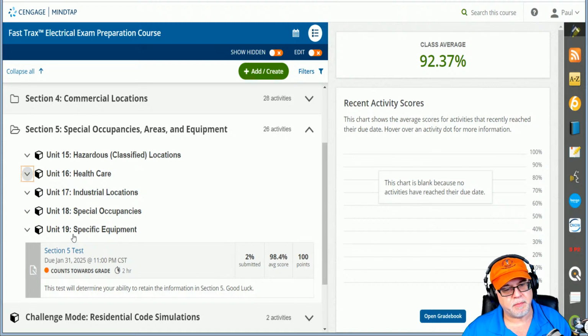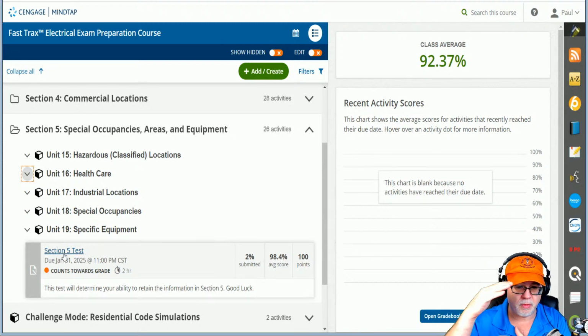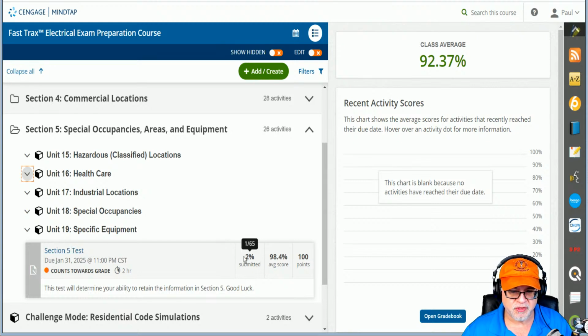And you see that there's a bunch of units in there. And then you've got your section test. It's going to culminate in that. Now, only 2%, okay? Look at that. That's 1 out of 65 students in this module that have done it. Only 1. And he got a 98.